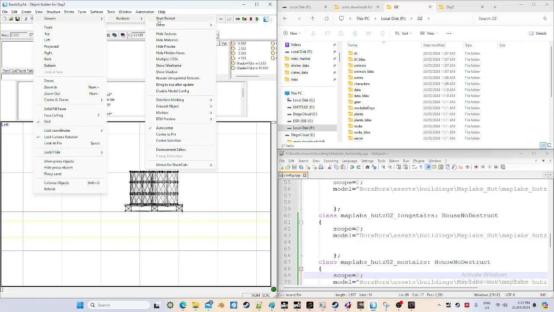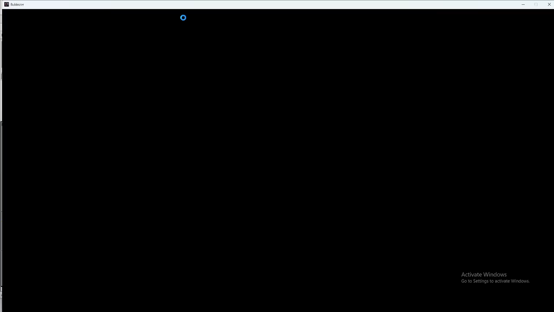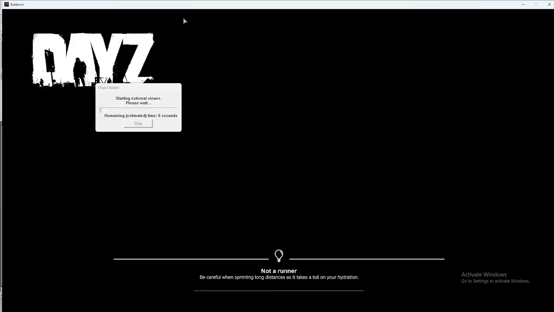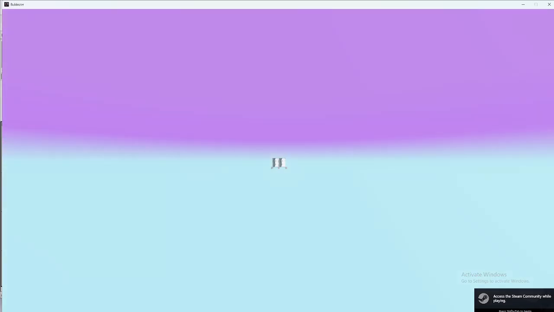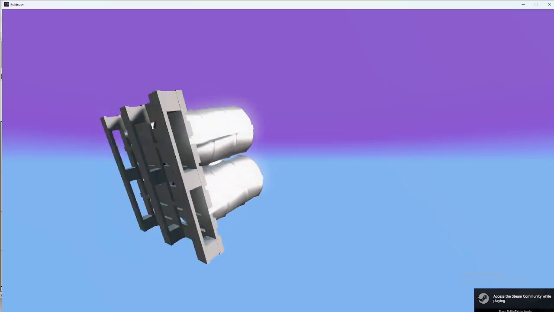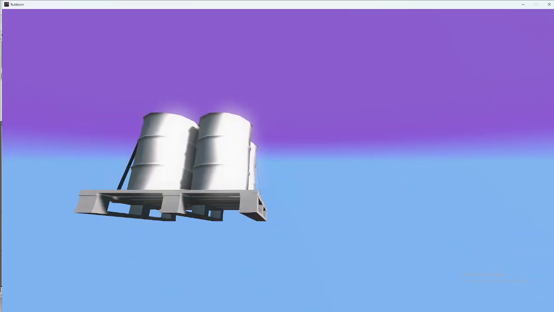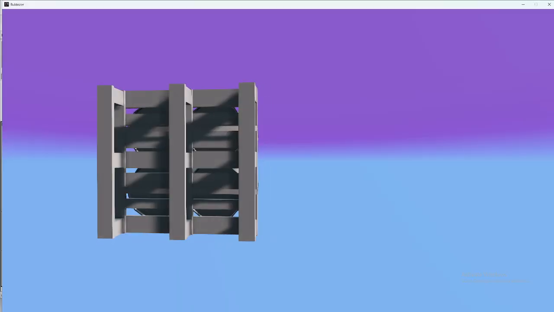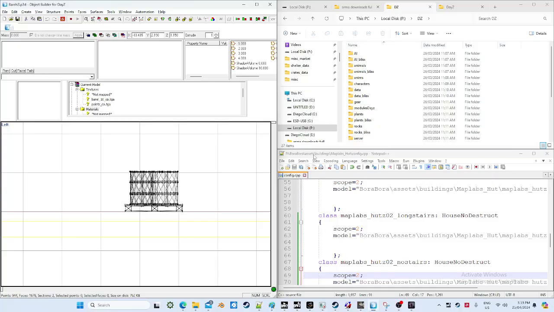View, viewers, bulldozer, start, reset. You already know how to do this, don't you? But I'm showing you anyway. There it is. It's got nothing on it though. It's a model, but it's not doing much. All right, cool. So let's get out of that. We don't need to look at that anymore.